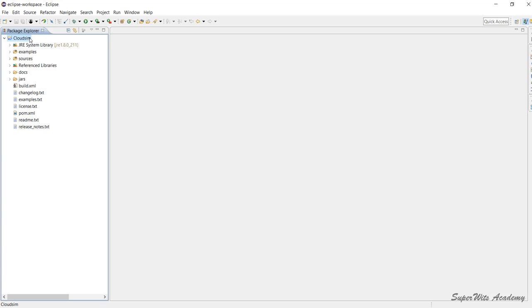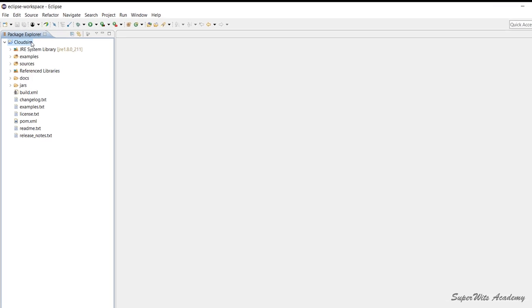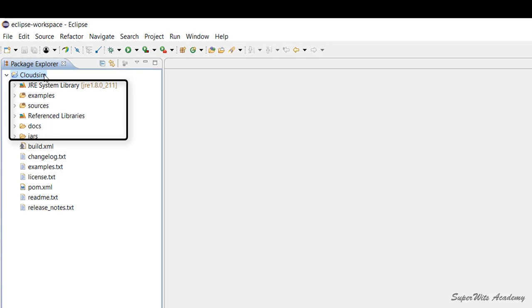Now, as we have configured the CloudSim source code as a project in Eclipse, let us first explore the structure of the simulation project. Your Eclipse project explorer should be containing 6 folders and 7 files.